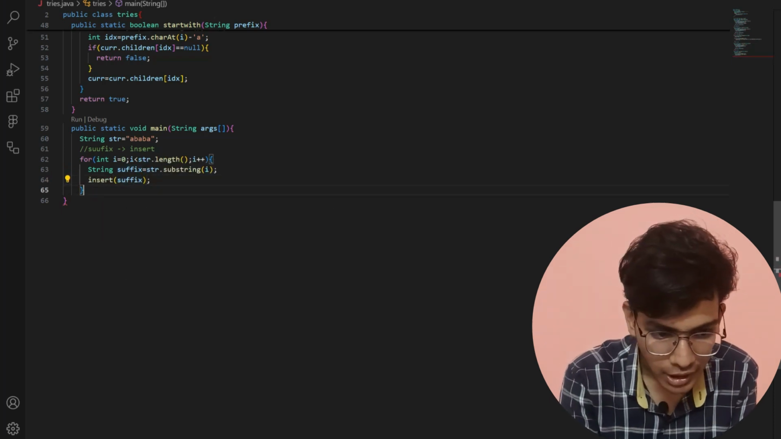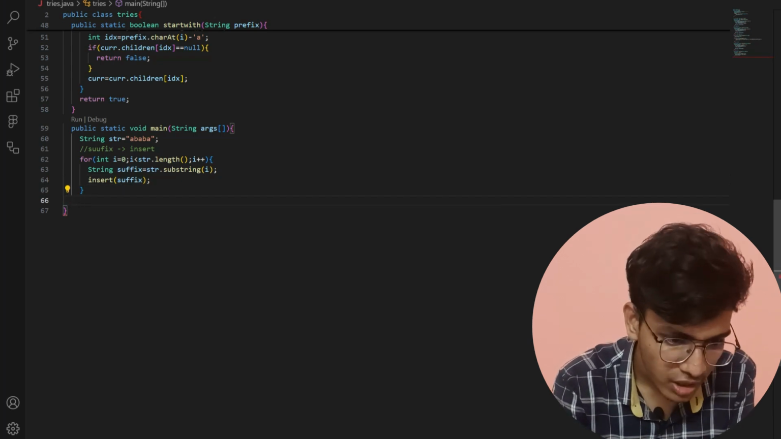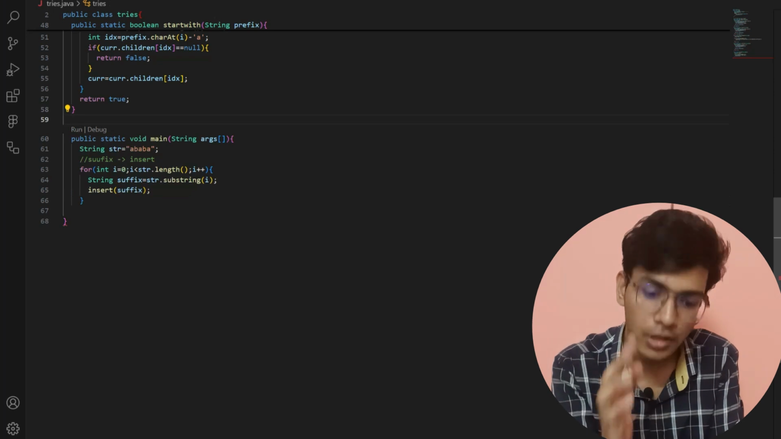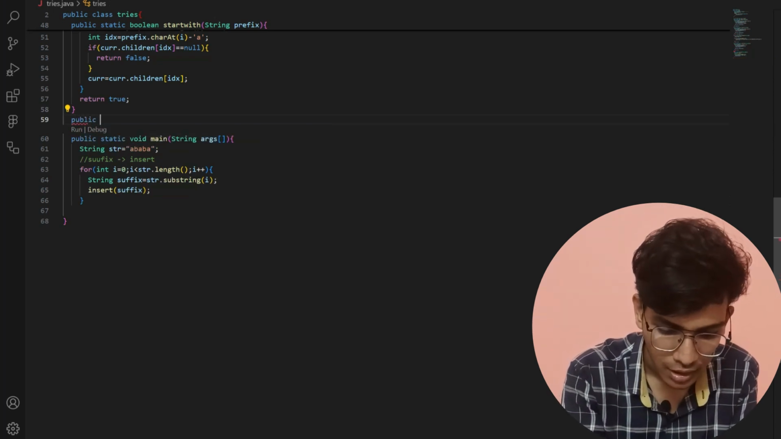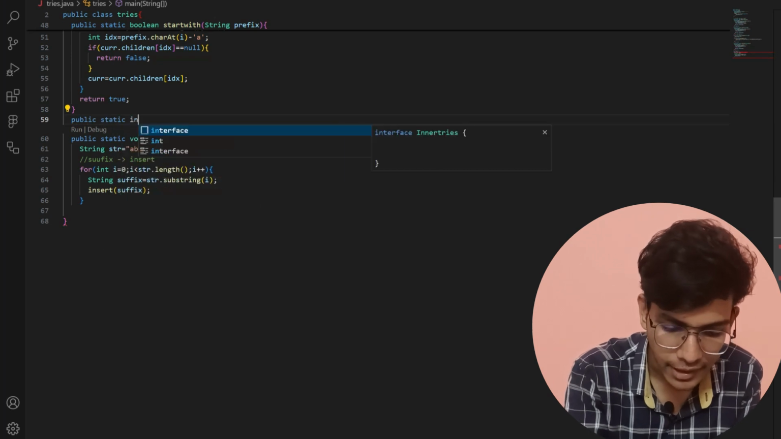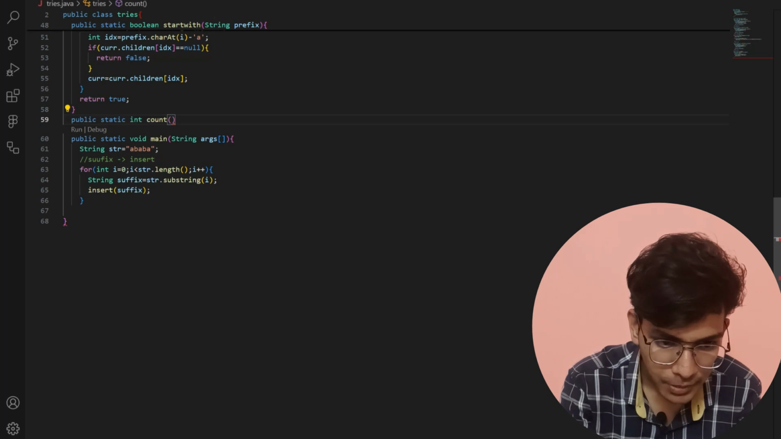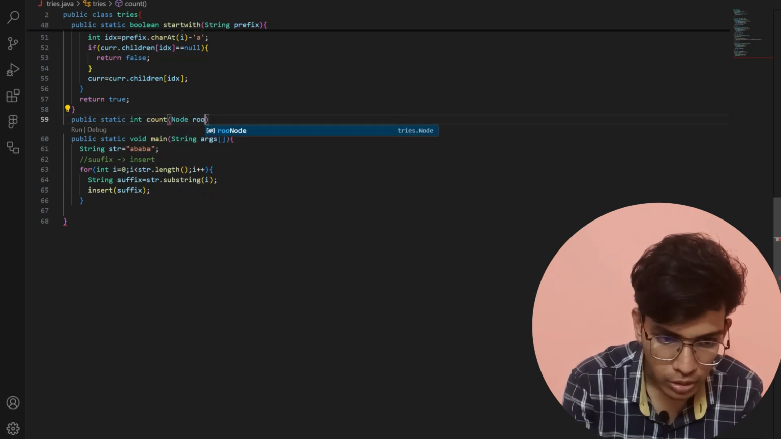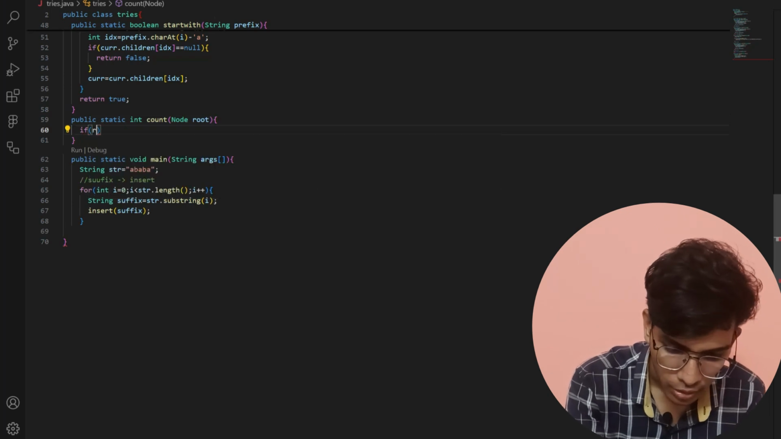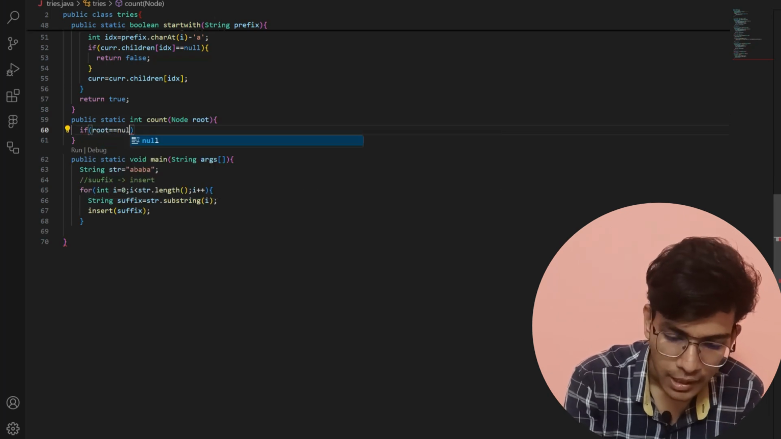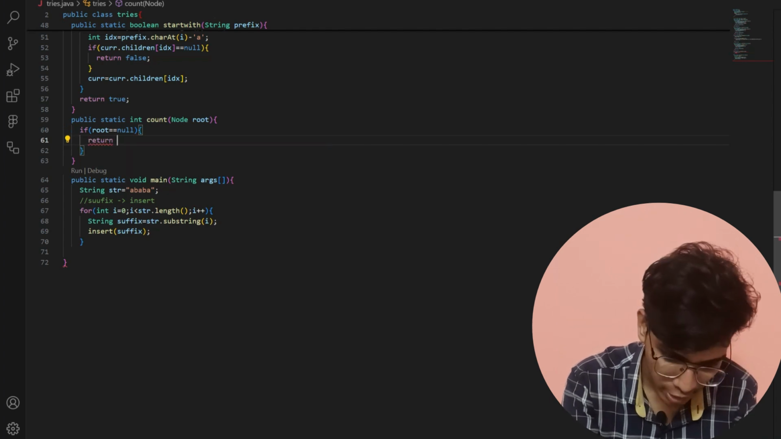Now after that, I will create a function that will count the number of nodes. So I will create a public static int function, and let's say the name of the function is count. Here I will pass my root node. If the root node is null, it means that there are no elements, then I will return 0.